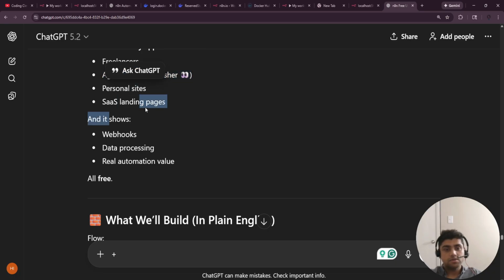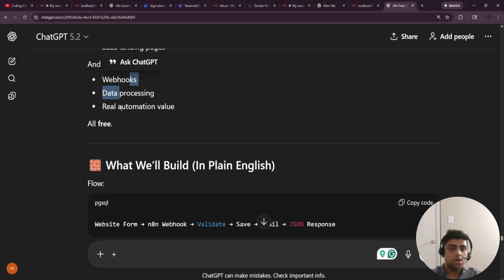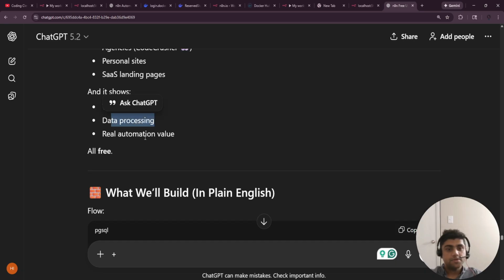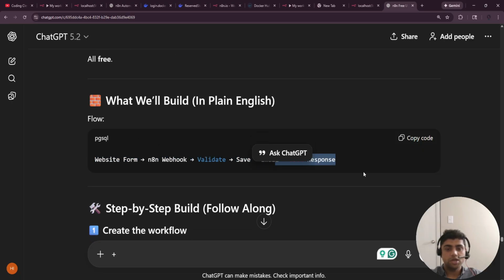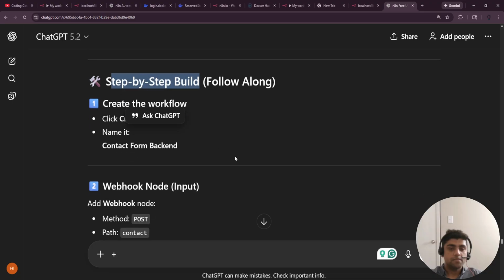Okay, personal sites, SaaS, landing pages, and it shows webhooks, data processing, real automation value, all for free. What are we building in plain English? It's a website form and a workflow: validate, save, email, JSON response. Send step by step. I'll follow along.